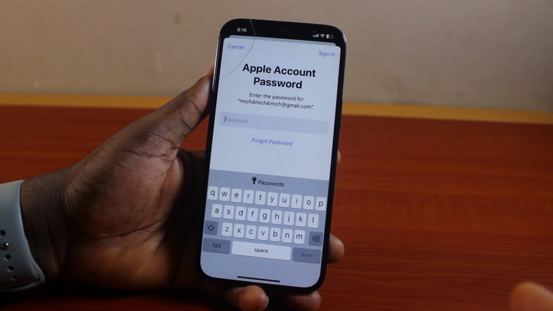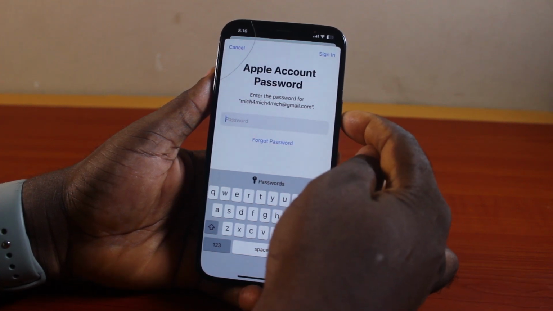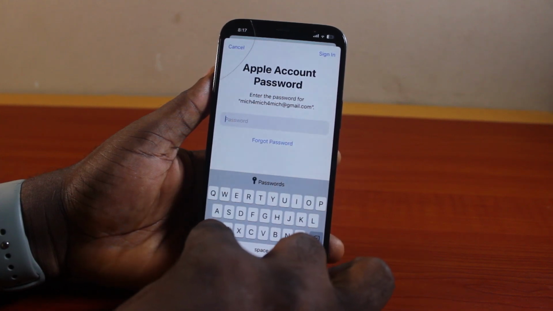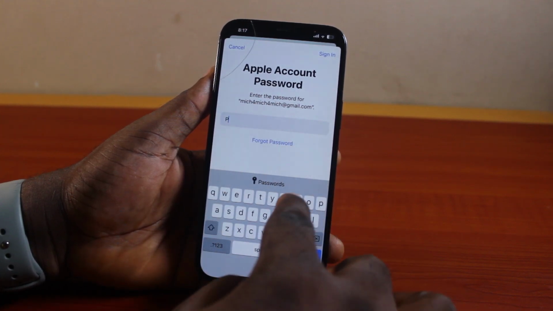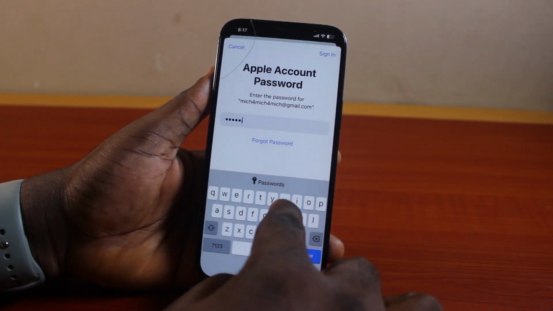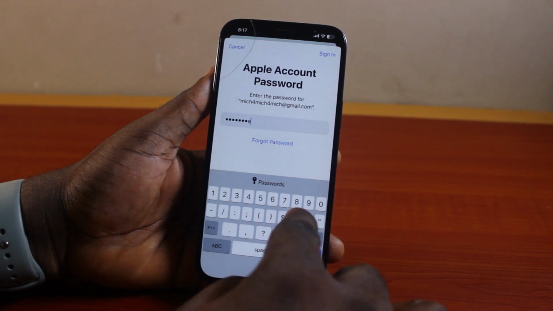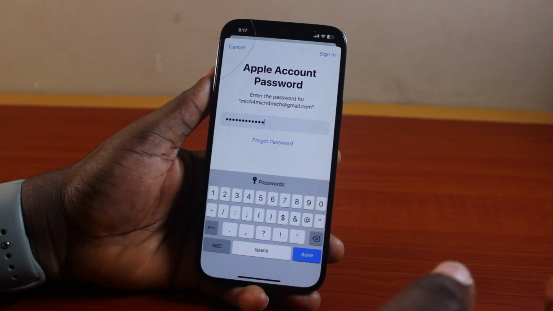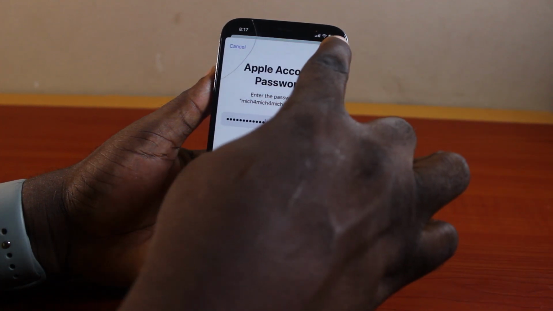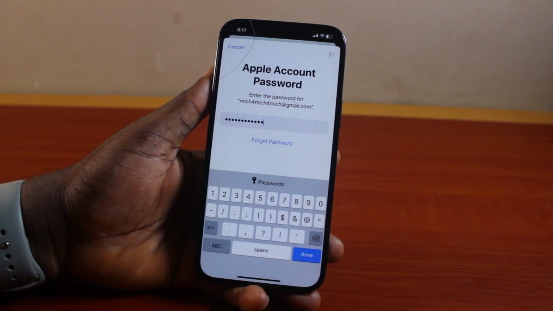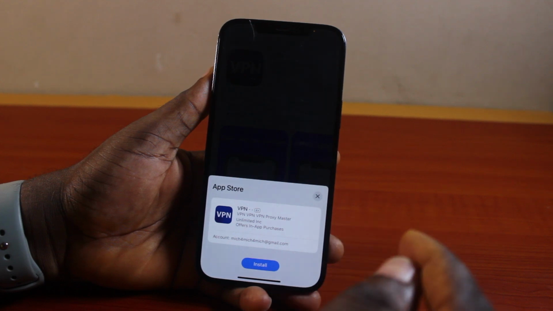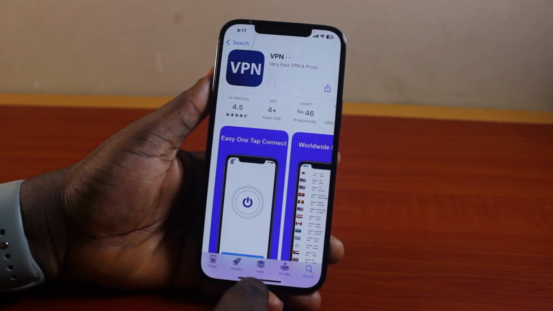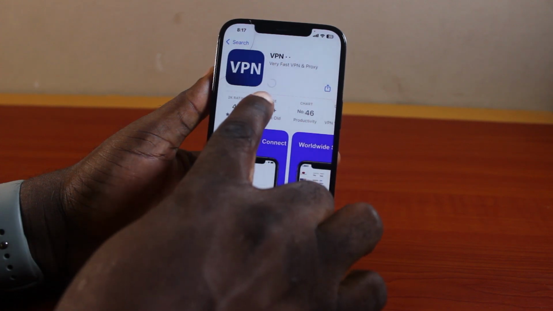In some cases, you'll be prompted to press the side button twice to install or type in your Apple account password. So go ahead and type in your Apple account password. Once you type in your Apple account password, go ahead and click on Sign In and hang on. Then click on Install from the pop-up. Then you should see Done. Then the application will start installing on your iPhone.